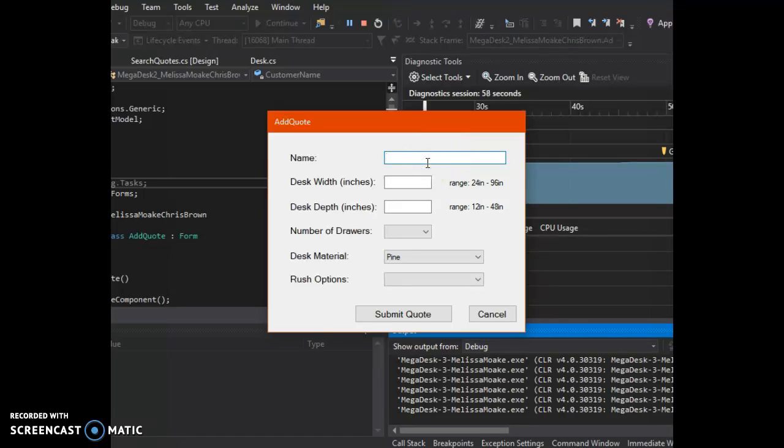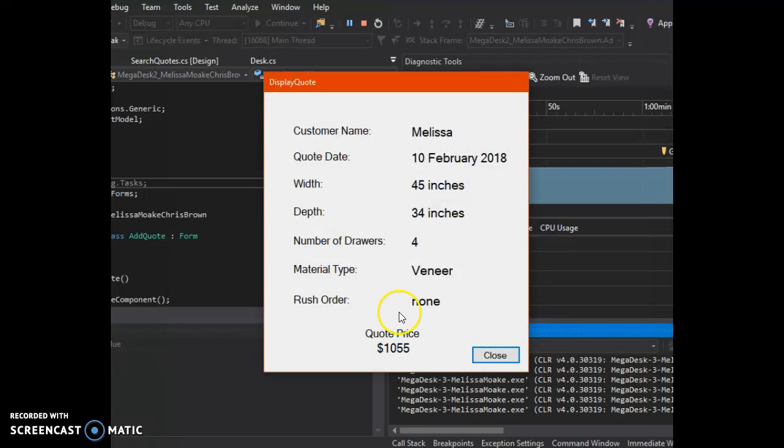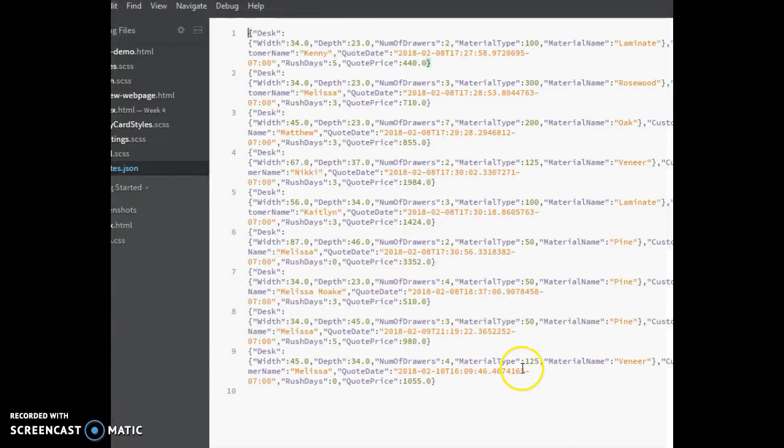So if I were to put in here Melissa and the desk width of 45, 34, select the number of drawers, maybe it'll be a veneer, and maybe no rush days, and we'll hit submit quote. Okay, so looking at this, material type veneer, number of drawers 4, February 10th, if I were to open up my JSON here, notice it added it down here at the very bottom.